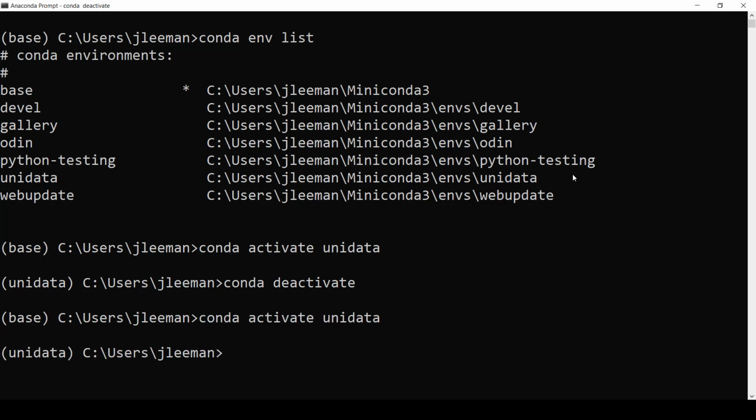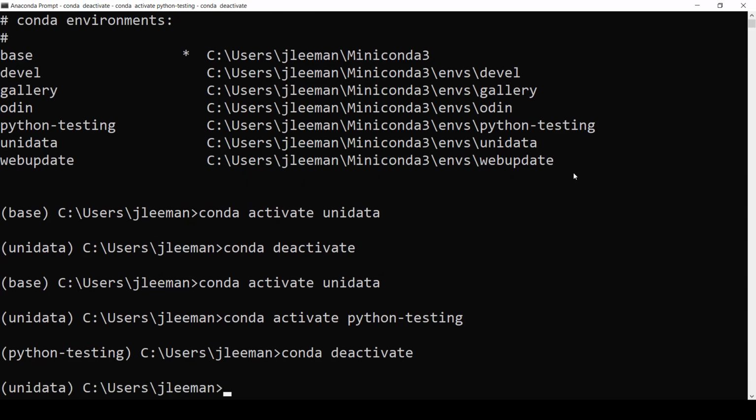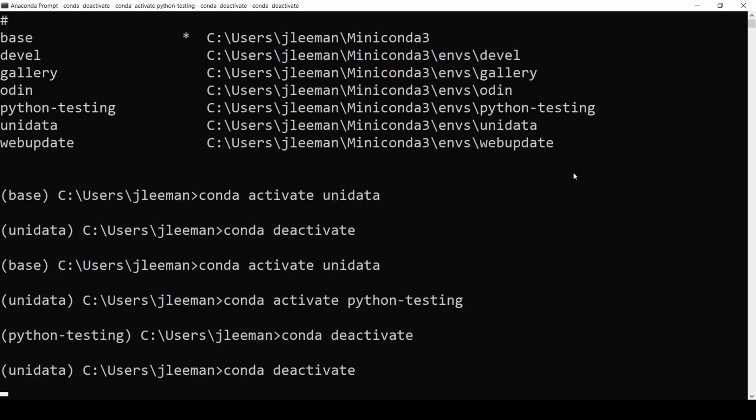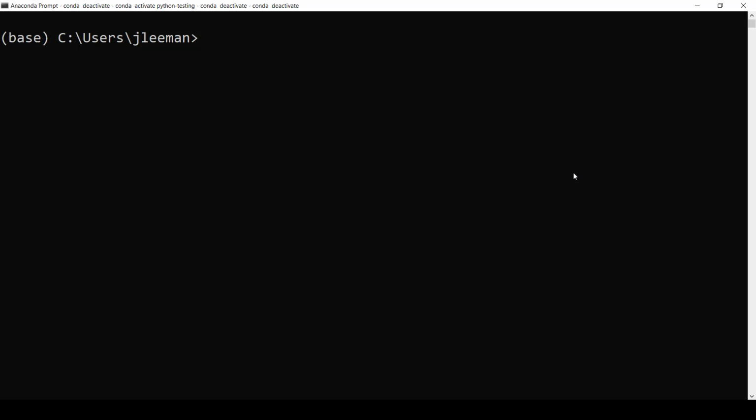So if I conda activate Unidata, now I'm going to conda activate python testing, another environment. So now I'm in python testing. Now if I type conda deactivate, I go back to Unidata. Now I have to type conda deactivate again to get back to base. So you always want to deactivate, go back to the base environment, and then activate the next environment that you want to work with. You can always use the cls command, or clear on Mac or Linux, to clear your prompt there.